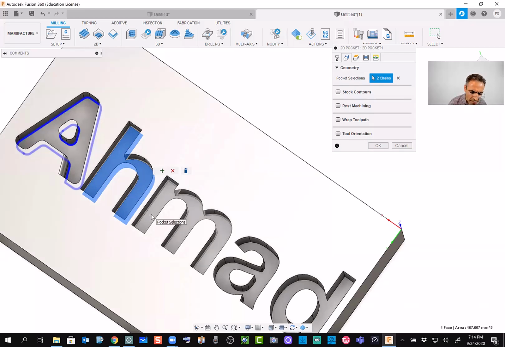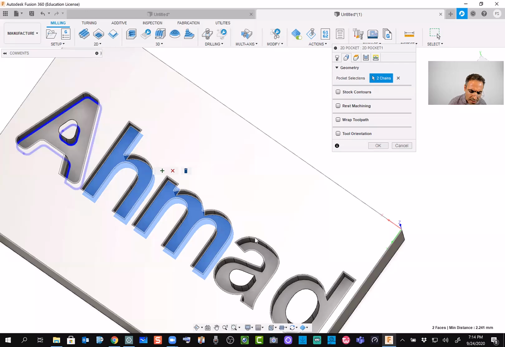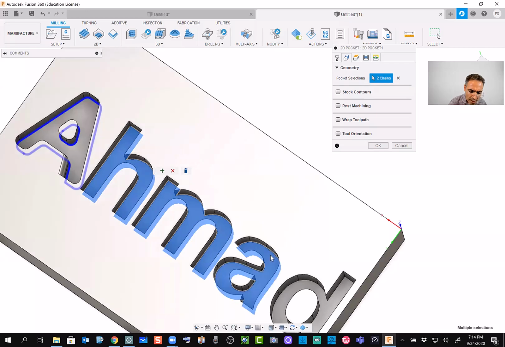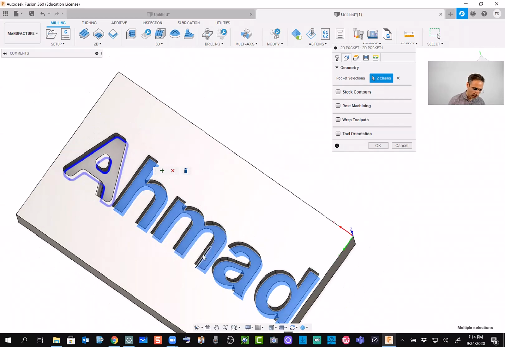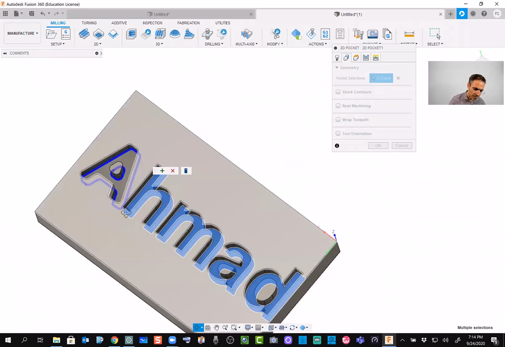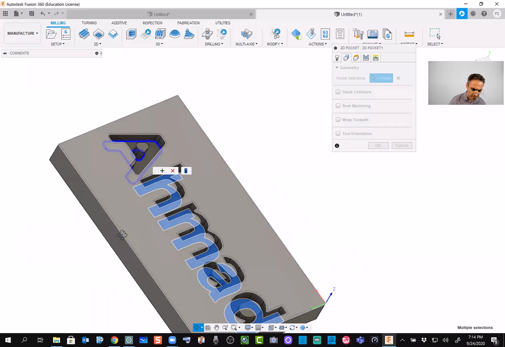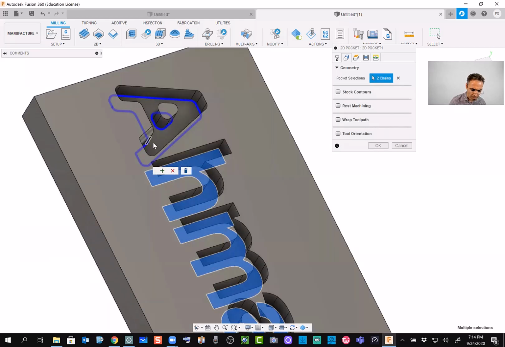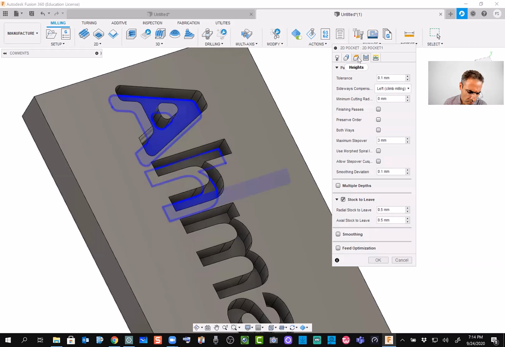Or let me try if you can force it to select M, A, and D. If it gives me an error, we realize it's because of that sharp corner for the other letters. So the rest will be okay.